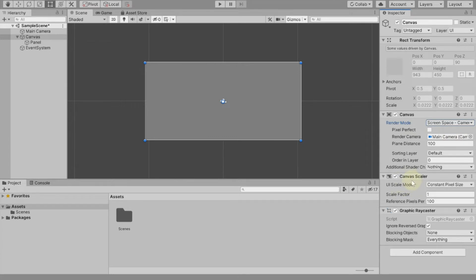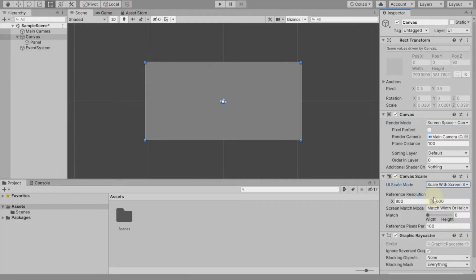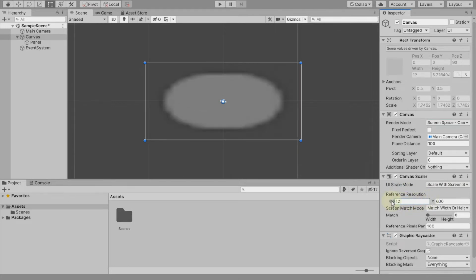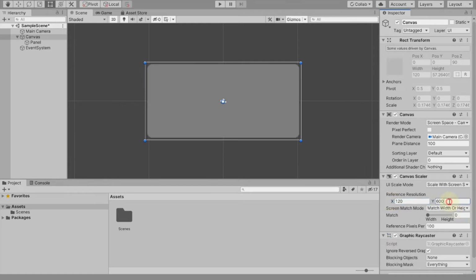Now let's do something else. If you want to play this game, and later on, of course, we will export the game for our computer, for our mobile, etc., we have to set the scale size. Right now, the scale mode is constant pixel. We need to scale it with the screen size. If the screen size is big, it will automatically be scaled accordingly. For the resolution, I'm going to put 1280 by 720, which is called 720p. It's not the best, but it works. Let's make the match here 0.5, so it will best match with our camera.